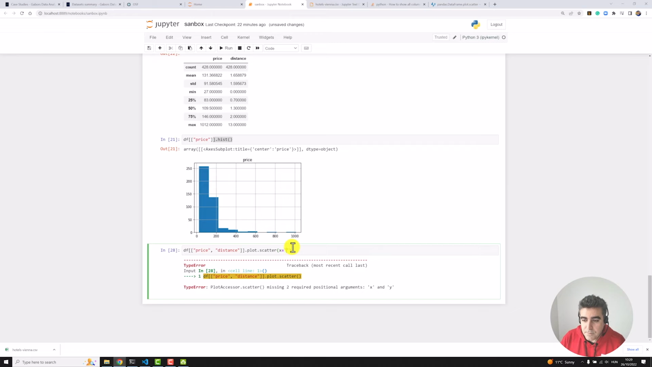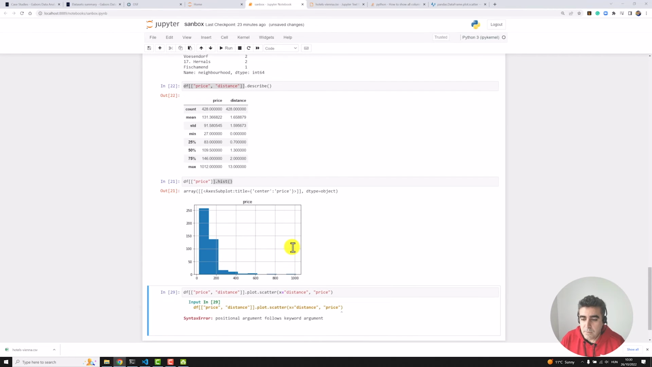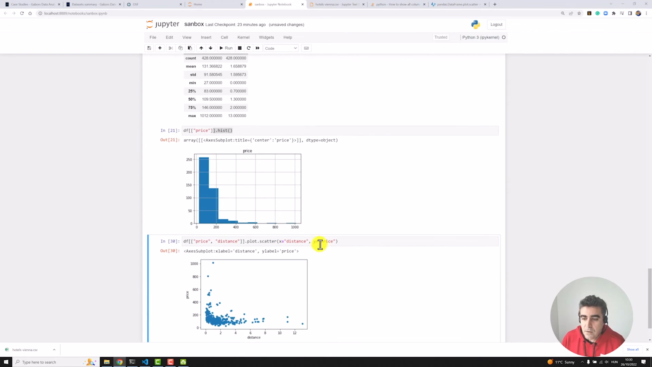Okay, I need an x. The x variable will be the potential explainer, let's say. And explainer of what? Explainer of the price. So that's distance. And the target variable in this case is price. It's the target variable because I want to explain the price. I want to know how the price changes, if you will. Let's see what it says. It says, okay, positional argument, all right. What's going on here is that I didn't use the y. That's why it couldn't understand what I was doing.